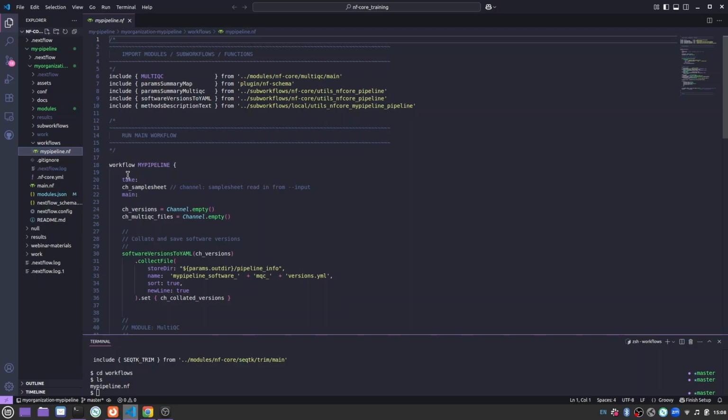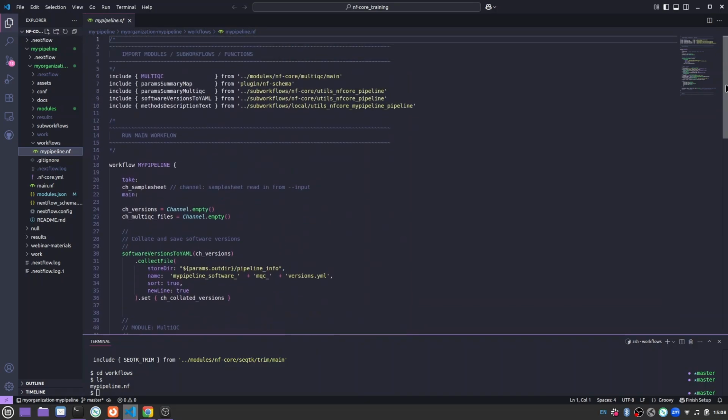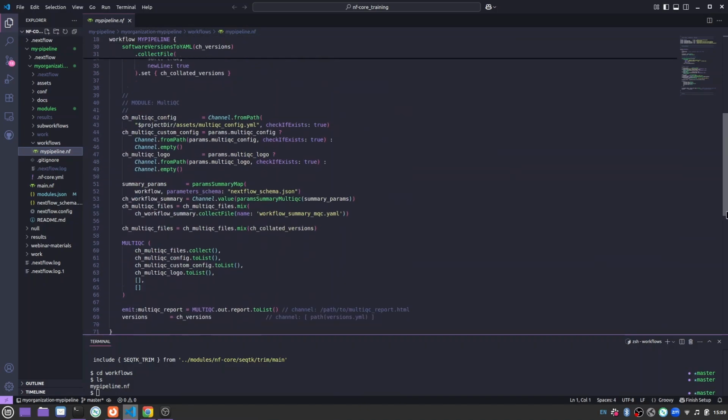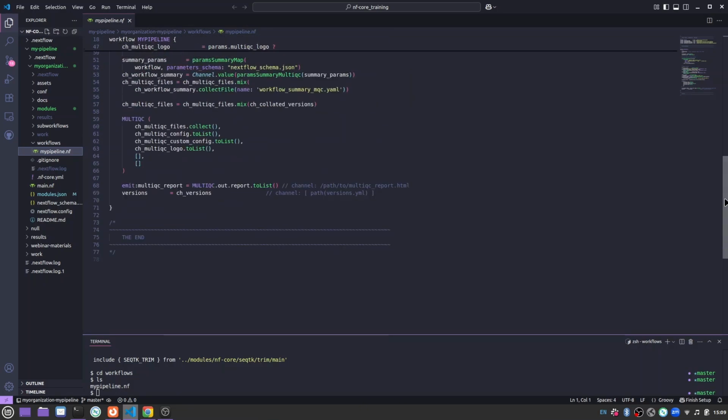This is a workflow script. So notice here that there's the word workflow, and it's called mypipeline, and then it has the curly brackets that contain a workflow in all of its steps. Notice there are several sections. We have the import modules, subworkflows, and functions section. We have our run main workflow section, which contains the workflow block. If we scroll down, we see all the way that there's a part where it says the end, and that is the end of the workflow file.